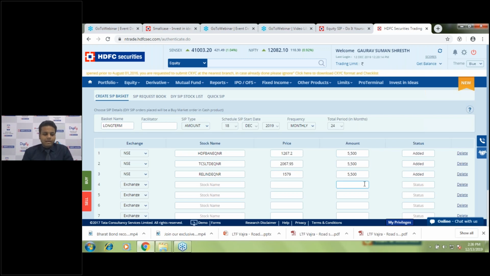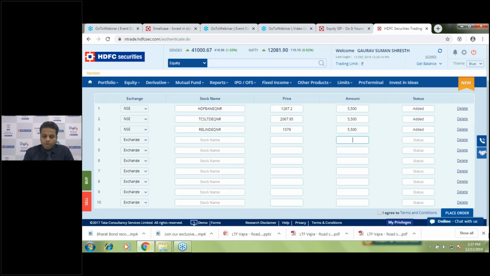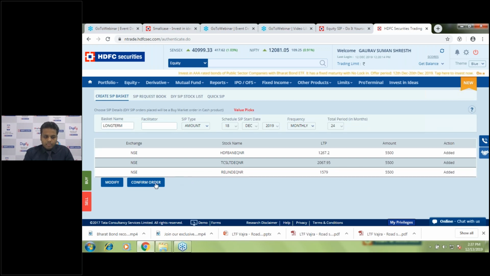So you can see it. I have entered HDFC Bank, TCS, and Reliance Industries, 5,500 amount in each one of them. So once you have entered the group of stocks that you want to start your SIP in, just go down, tick I agree with terms and conditions, and click on place order. So your SIP will be created, and you will get a confirmation message also regarding the same. So just have to confirm your order, and that's it. SIP basket has been created, and you will have a basket name.